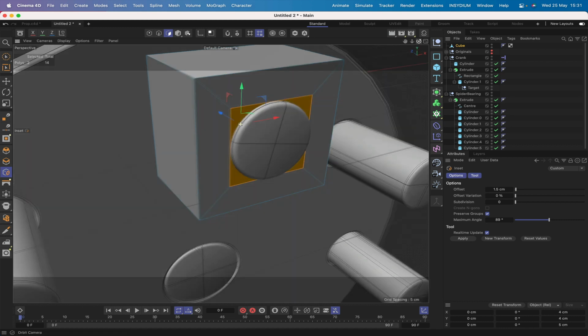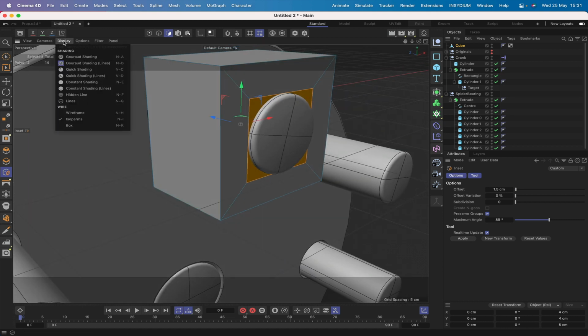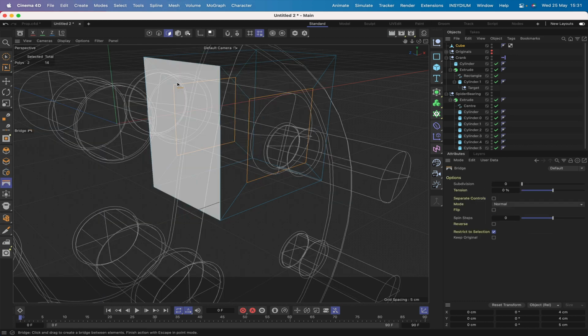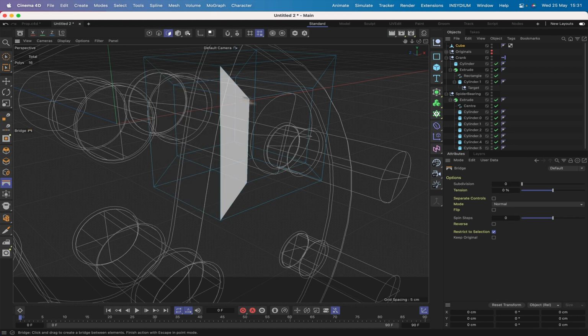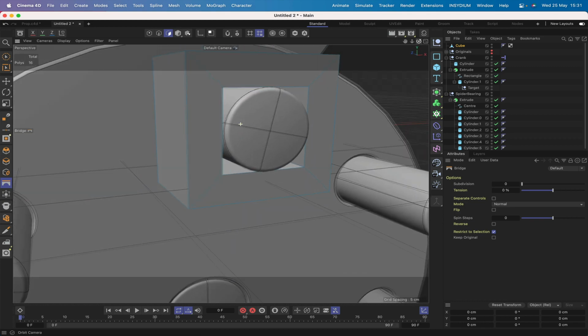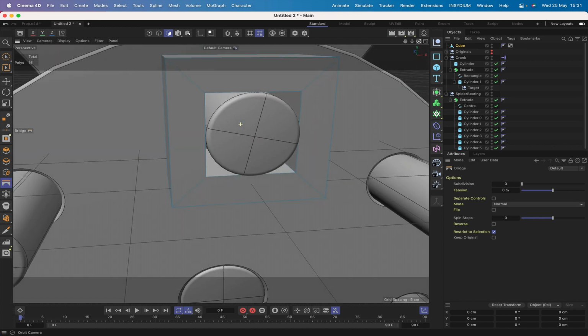What I'll next do is change my display to lines and then hit MB for bridge and bridge across there. So that we've cut the middle out, we can just change back to Garage Shade lines and we can see the middle has disappeared. Okay, so that's all good. That's bridged across there and cut the middle section out of our cube.